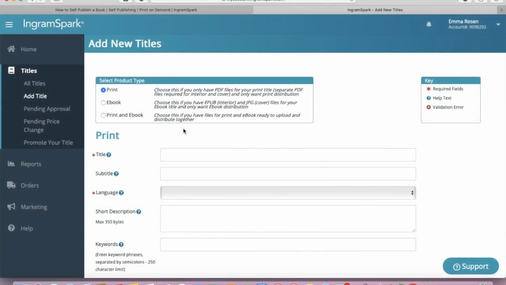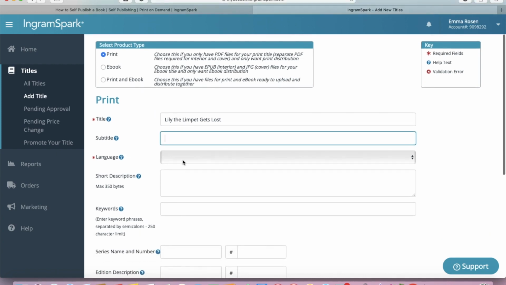Okay, so I'm going to show you first how to upload your book to Ingram Spark. So this is how to do a children's book, but it's going to be very, very similar if you're doing a different kind of book. So if you've written an adult's book, you can still stick around and the process is going to be similar. So the title, for argument's sake, let me show you how I would do Lily the Limpet Gets Lost. The subtitle, it doesn't have one, but if it did, then you could put it in there.